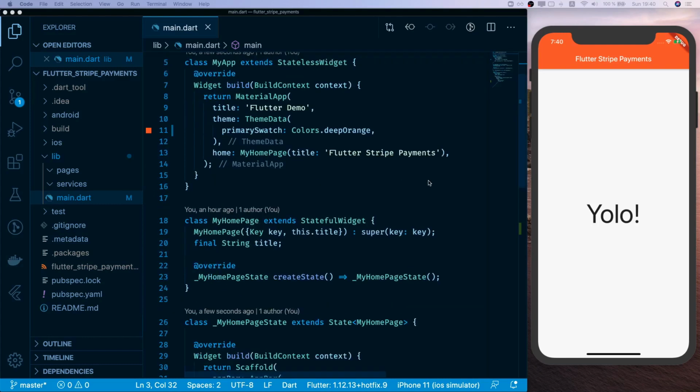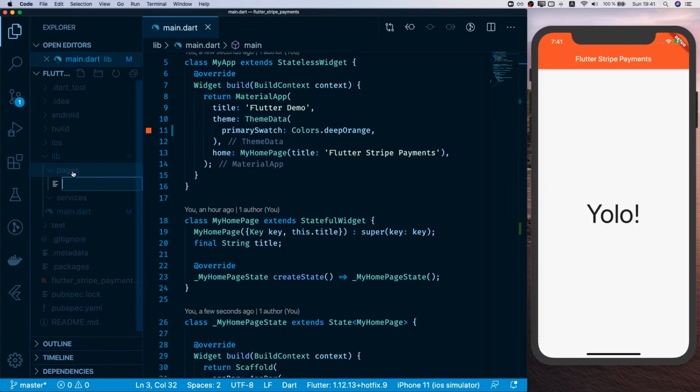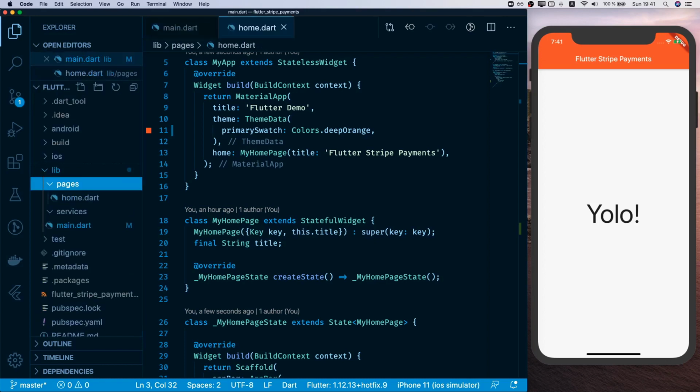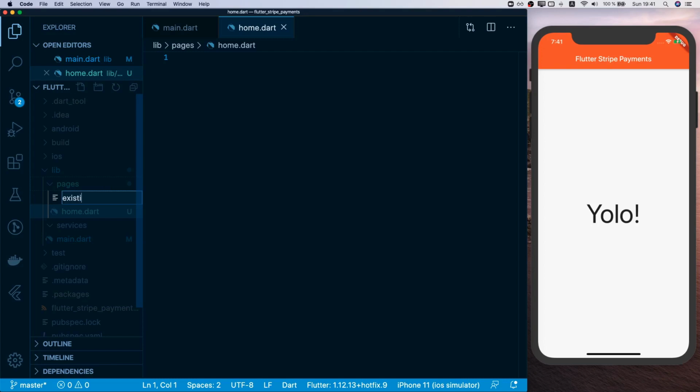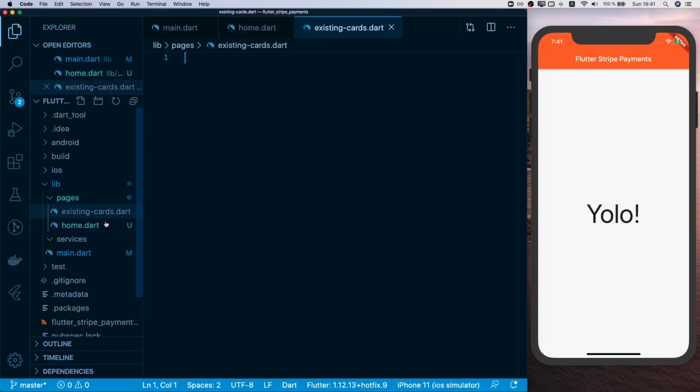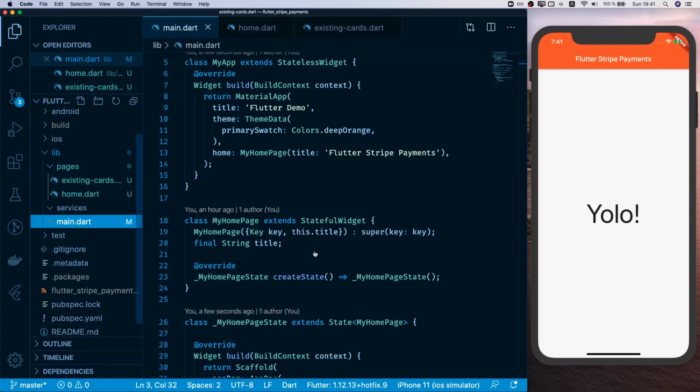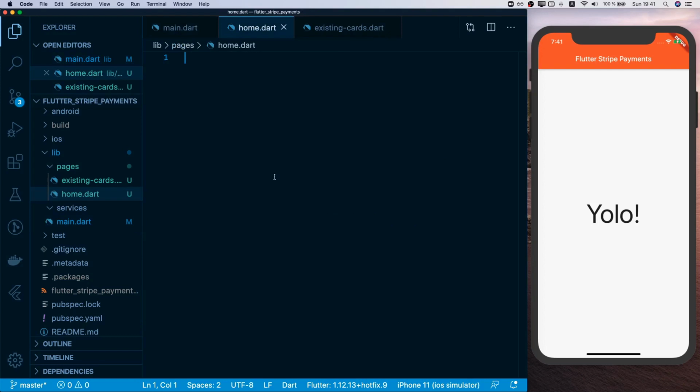So let's lay down what we have to do right now. First of all, I'm going to create some pages. So we have this pages folder inside the lib folder, and here I'm going to create the home page, and I'm also going to create the existing cards page. So I will call it existing cards dot dart. Now that we have these two, we also have to create some routes. But before that, let's just lay down the basic structure for this UI.